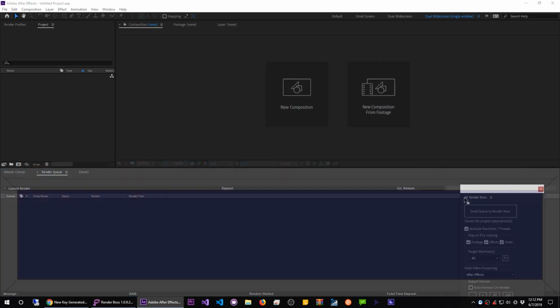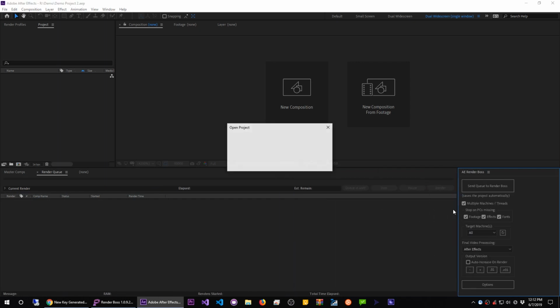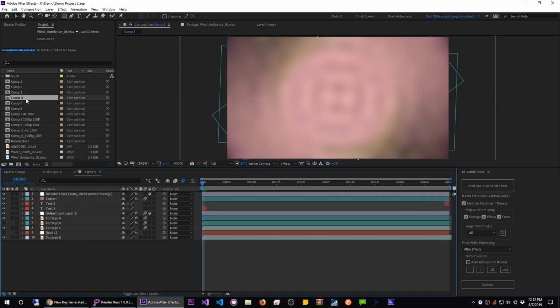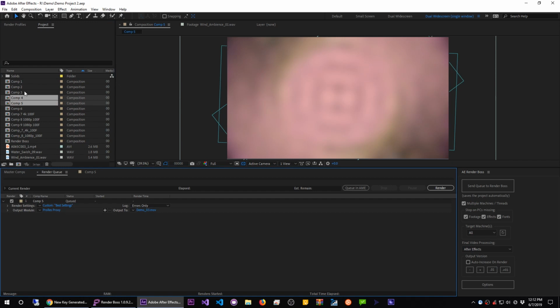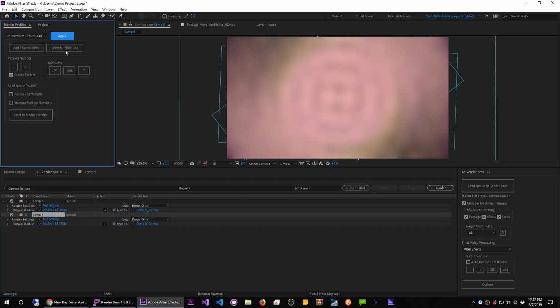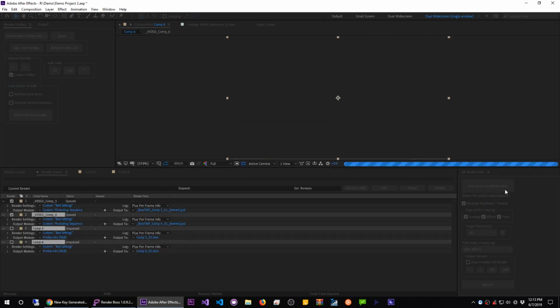And I'm going to place the panel here. All right, let's open a project. And if I want to send these two comps to render, all I need to do is add them to the render queue as normal. I'll make sure all the render settings are set to what I want. And the only difference is that instead of hitting the After Effects render button, I'm going to use the Send to RenderBoss button. So I'm going to click it now.